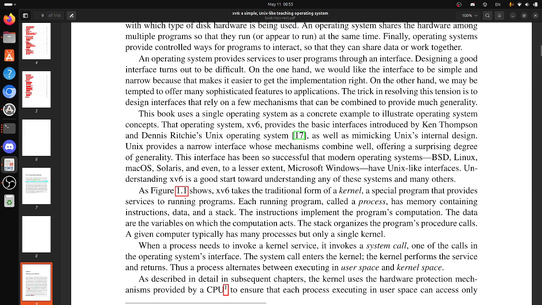And Figure 1.1 shows Xv6 takes the traditional form of a kernel, a special program that provides services to running programs. Each running program, called a process, has memory containing instructions, data, and a stack. The instructions implement the program's computation. The data are variables on which the computation acts. The stack organizes the program's procedure calls. A given computer typically has many processes, but only a single kernel.